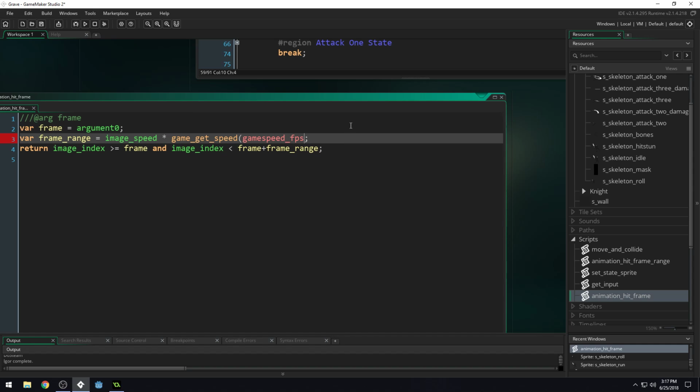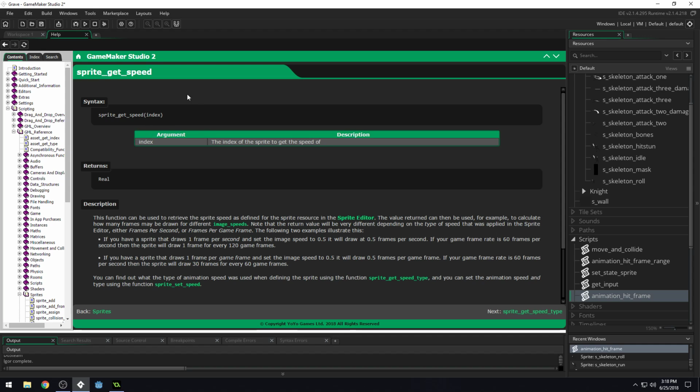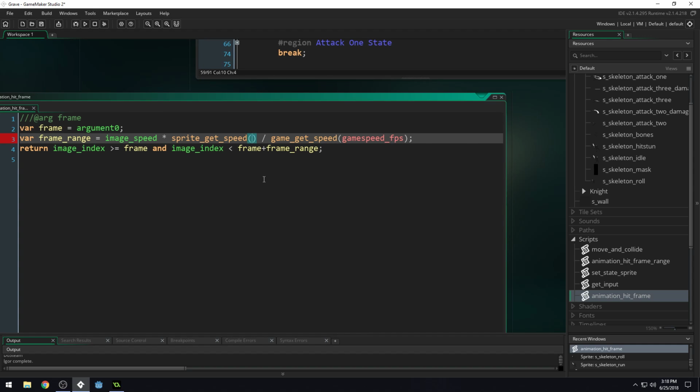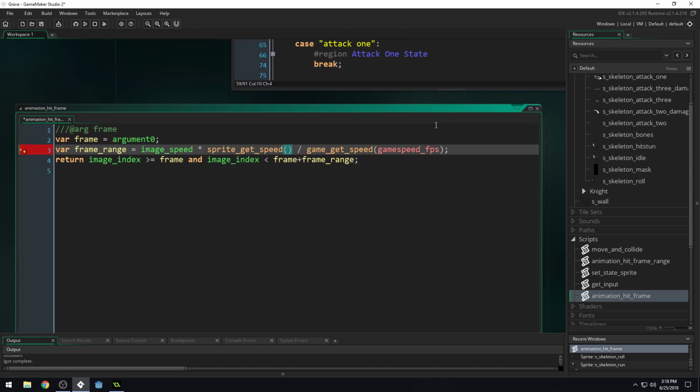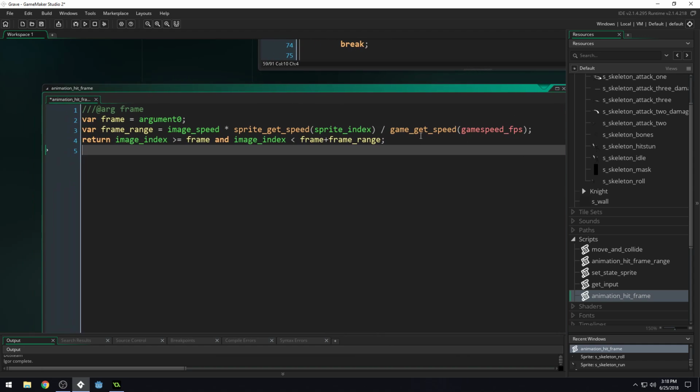So we actually need to divide our sprite speed. So sprite_get_speed divided by game_get_speed. Okay. And sprite_get_speed, I think it takes an argument as well, which is the sprite index. And so we just want to get whatever sprite index we're currently using. So sprite_index like that. So we're getting our sprite speed and we're dividing it by our game speed. And then we're multiplying that by our image speed, which should give us the frame range.